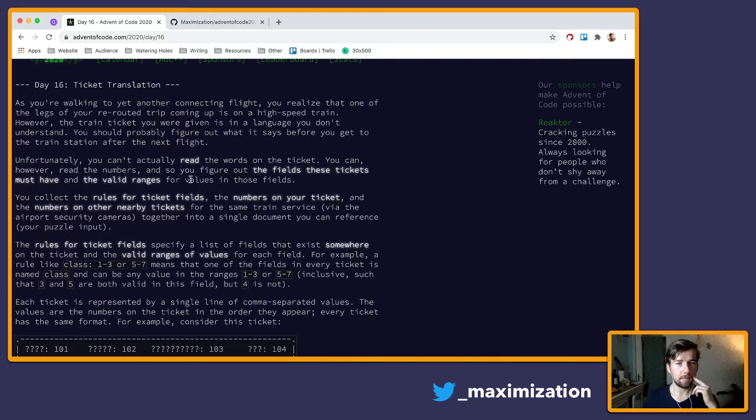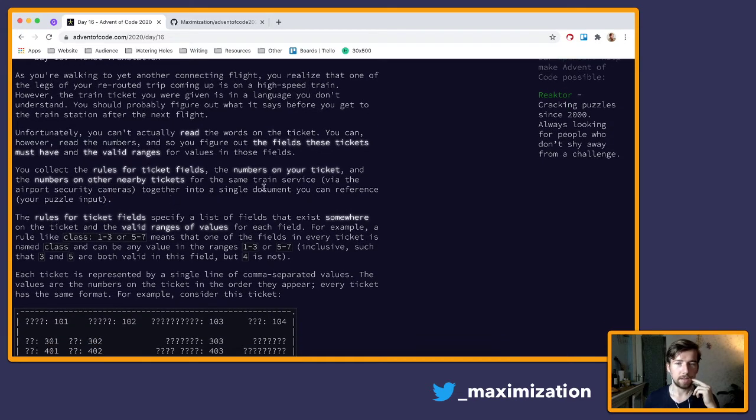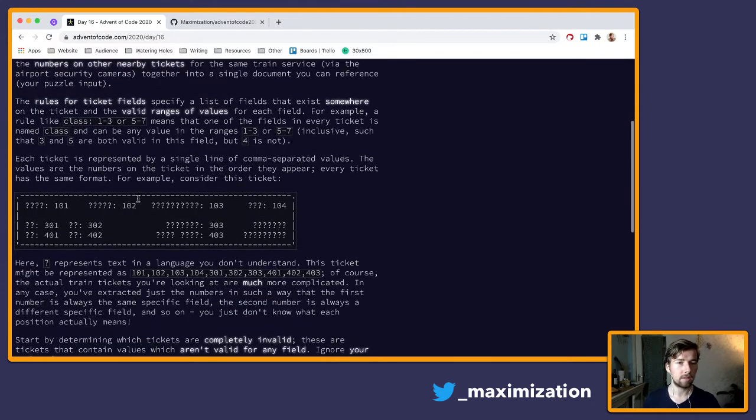You can, however, read the numbers, and so you figure out the fields these tickets must have and the valid ranges for values in those fields. You collect the rules for ticket fields, the numbers on your ticket, and the numbers on other nearby tickets for the same train service via the airport security cameras, together into a single document you can reference, which is the puzzle input. And that's going to be our puzzle input for today.